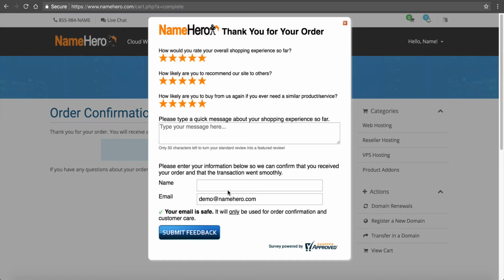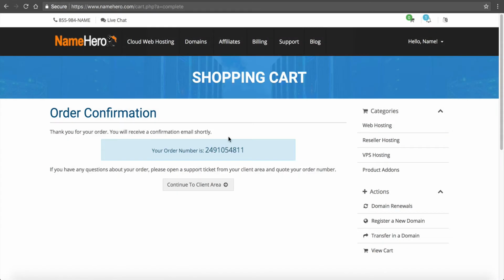They're going to follow up with you just to check back in a week, make sure everything's still good. And if you canceled, they're going to ask you why you canceled and all that stuff. So we do appreciate this. We promise we will never spam you. It's only used for order confirmation and customer care, not spam or anything like that. Since this is a demo, I'm going to close it, but you can submit the feedback right there, and we do greatly appreciate that. Okay, since my order's through, here's my order number.